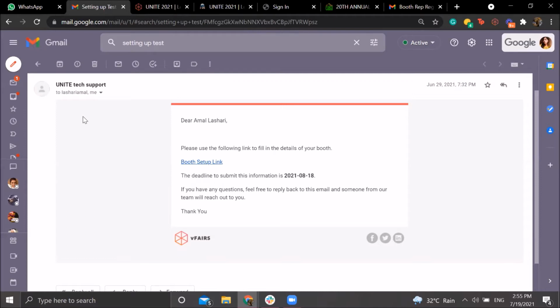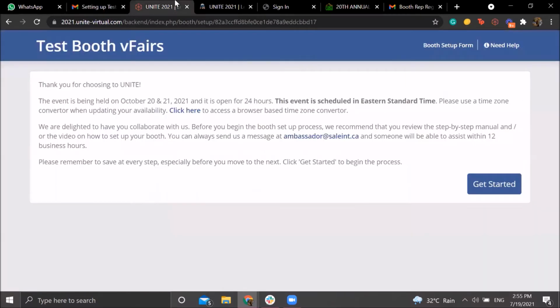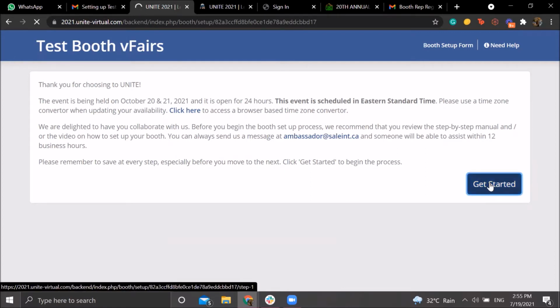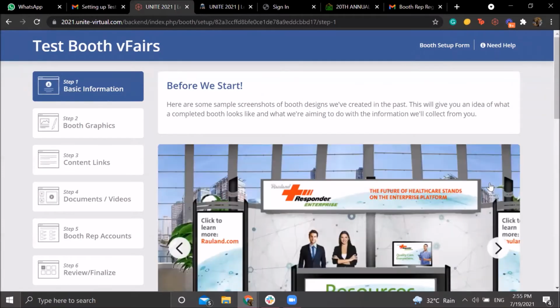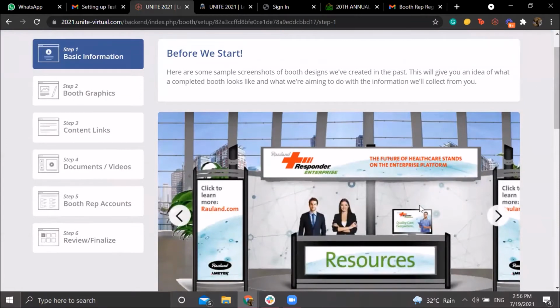Now, once you have received this email, all you have to do is simply click on this link here, and it's going to open up your booth setup form. You can see that there is some information over here that has been shared with you, so you can peruse that according to your needs. So let's get started with the actual booth setup form. Now, the booth setup form itself is made up of 6 basic steps. And at the end of these 6 steps, you have a complete booth that you have created yourself.